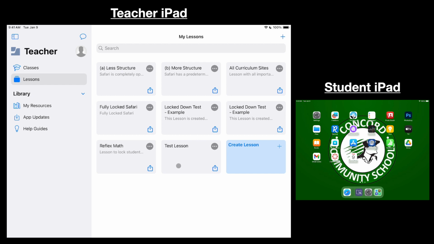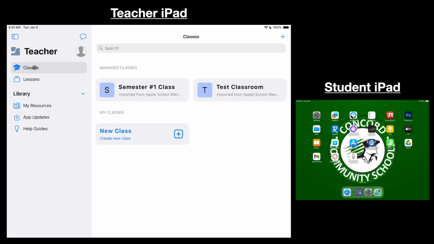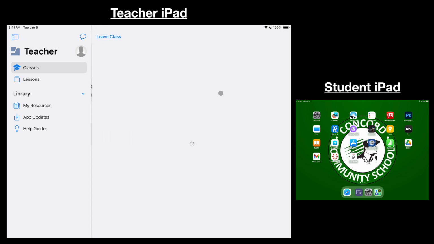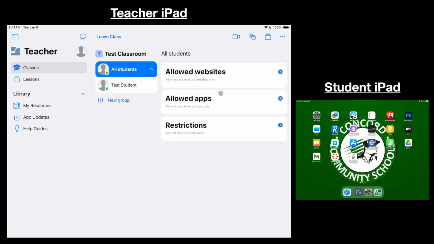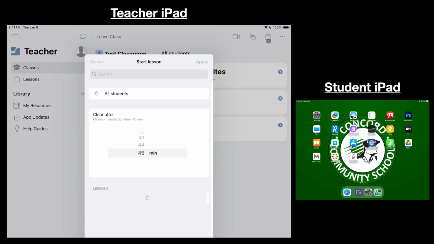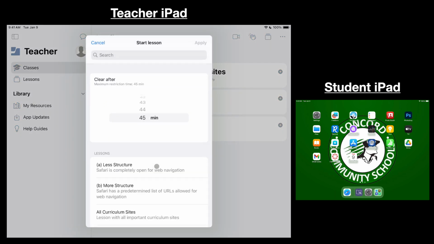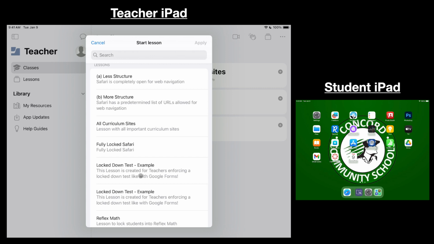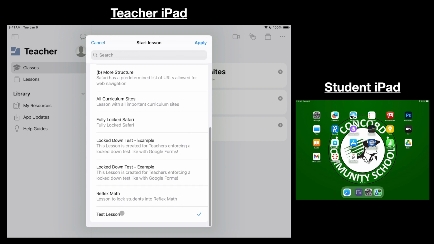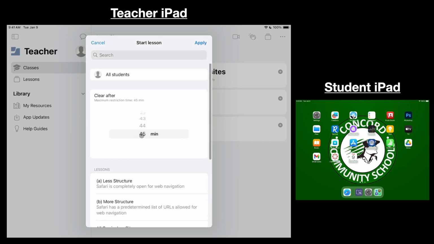So now let's go back into our classes and push out a lesson to our students. If you go back up to classes here, you'll see your roster of classes. Select the appropriate class. And then in the top right, we're going to go back to those stacked rectangles there. If we click on that, now at the bottom, you should see your new lesson that you've created. I believe we called ours test lesson. And then I will keep it at the maximum time frame here and click apply.